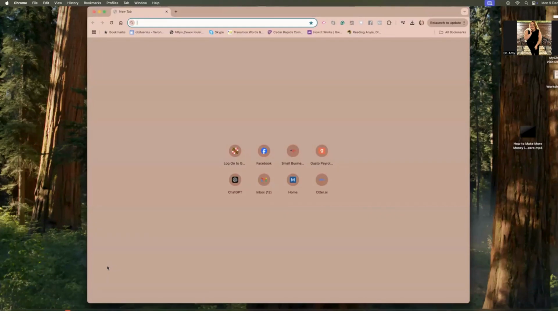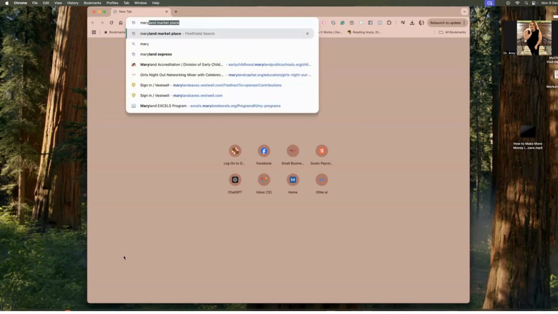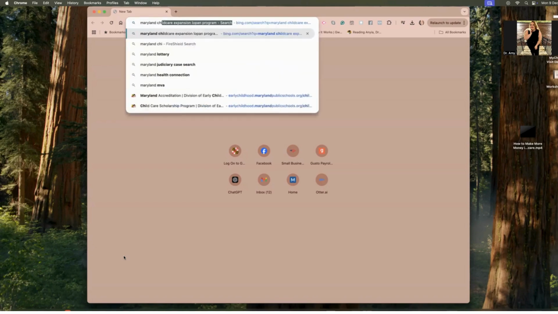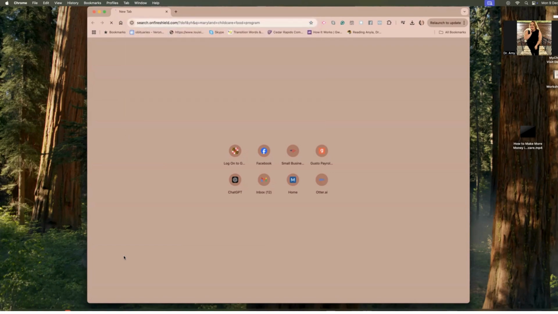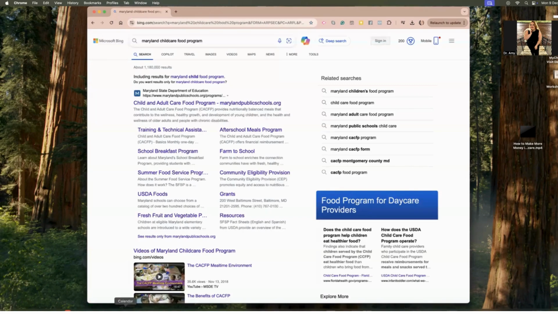All right, so we're going to be learning how to use ChatGPT to create meal plans for the month that are going to go along with the requirements that you have. So I live in the state of Maryland, and I can't type Maryland childcare food program. I'm not 100% certain what it's called. Okay. All right.